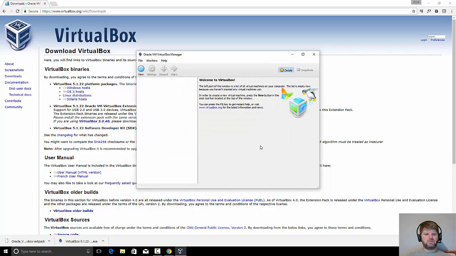Alright, so now we have Oracle VirtualBox installed, and we're ready to create our first virtual machine, which I will go through in future videos.